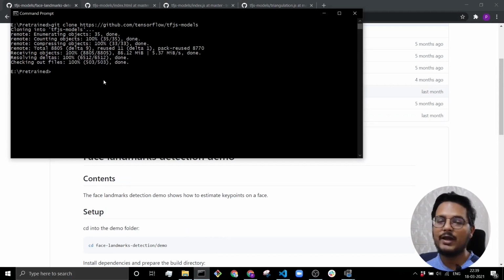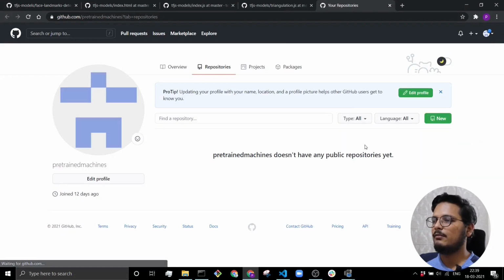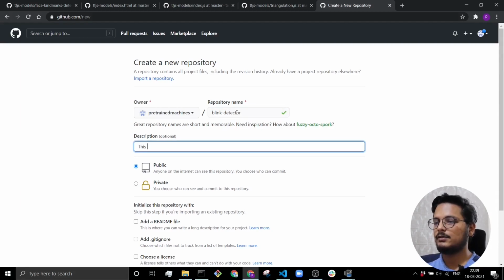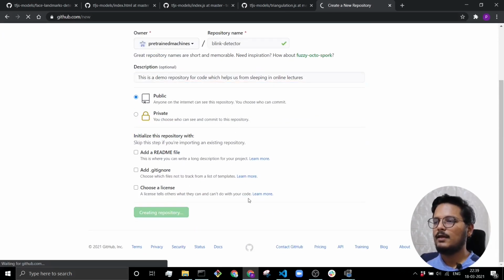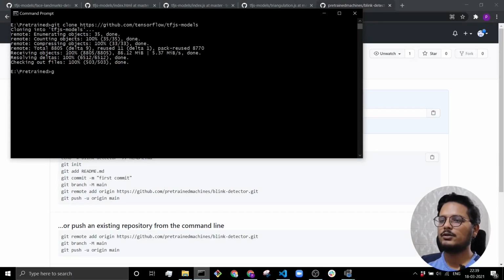Let's check our download, and yeah, it's complete. I'll also go ahead and create a repository in my account, which we will be using to host all the code which we create during this video. So let's call this blink detector. And this is a demo repository for code which helps us from sleeping in online lectures. I hope that's descriptive enough. Let's go ahead and create that repository and clone that as well to our system.